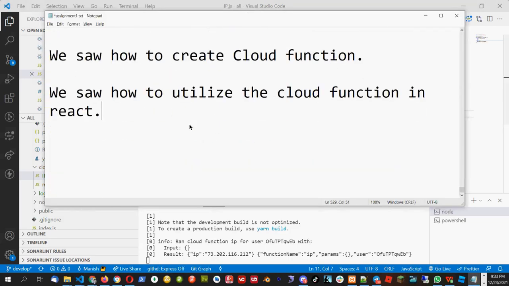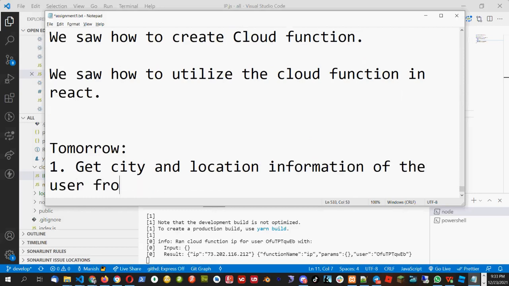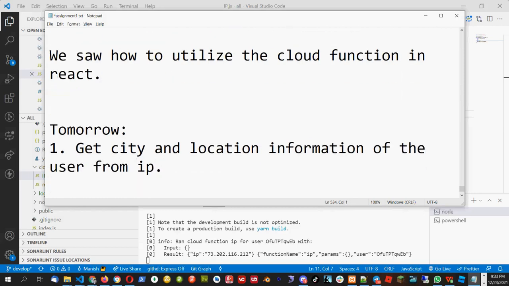So tomorrow what we have to do? Tomorrow we have to get the city and location information of the user from the IP. Many people don't share their information, but with this method we will at least get the IP, and we will show results based on the location. We can customize many things.